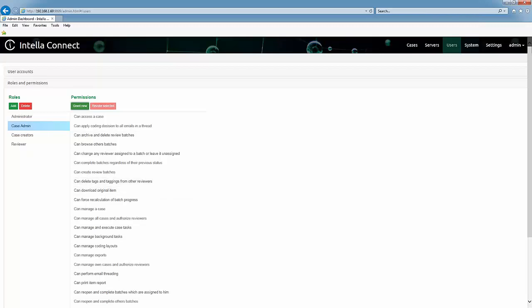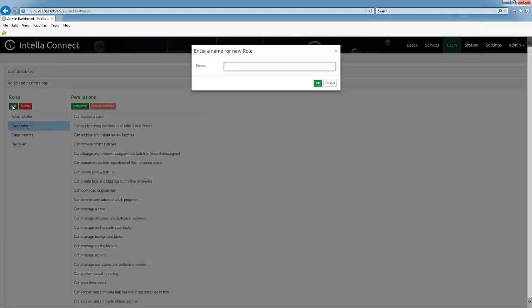For this demonstration, we're going to create a couple of roles. One of them is going to be a restrictive reviewer. So you just click on add. A restrictive reviewer would be someone where you have a case with a lot of information in there, but you want to restrict them to only looking at batches that you have created for them to review and code. So they don't have any other access to do anything else apart from review batches and code those documents.